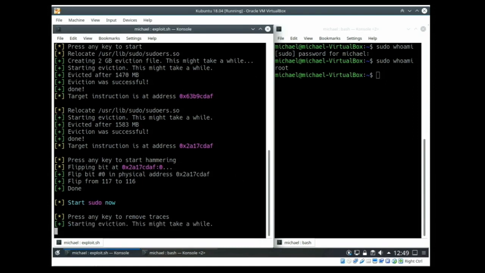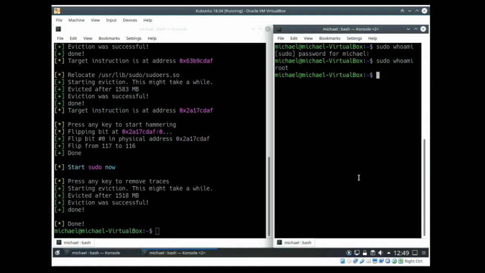And the nice thing is, we can evict the page cache again, and it's replaced by the original binary, and it still works as before, and there are no traces of the attack here. This is a really cool exploit.